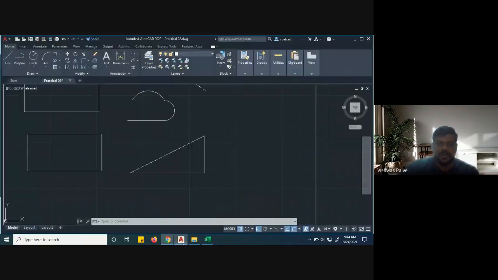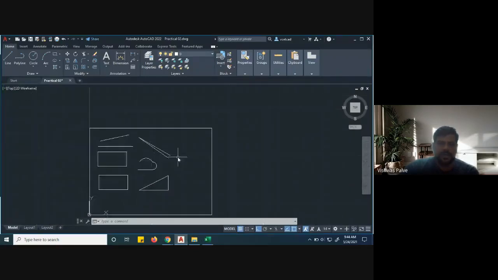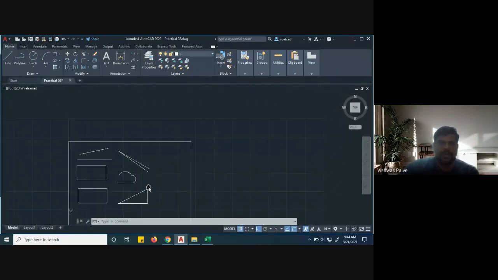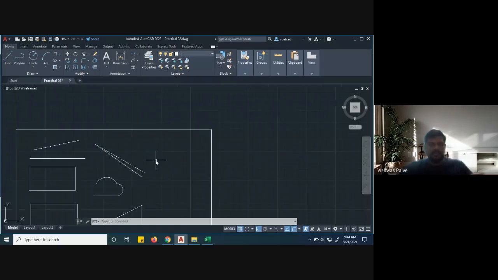Okay. So using polyline, we can draw an arc, right? So that we can see again. So polyline, take a start point. Okay. So I'll draw a line of 50 millimeters.